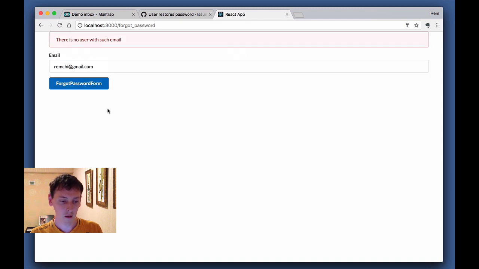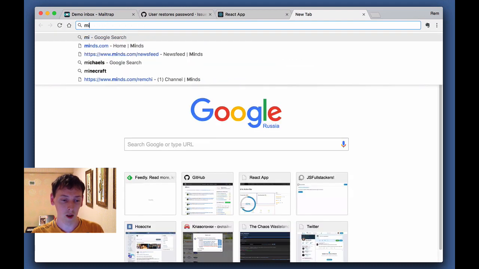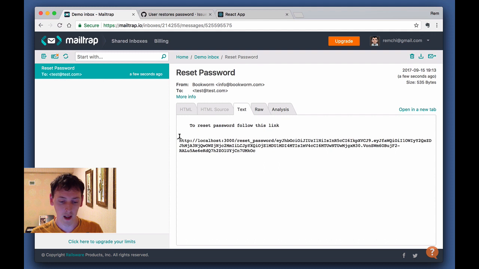I forgot this password. So if I try something like my email, remchi@gmail.com. Forgot password. There is no such user. Okay, that's nice. But now if I go to test.com, email has been sent. And I use Mailtrap. And here we have reset password, and here we have this token. Excellent, so it works. We have link.